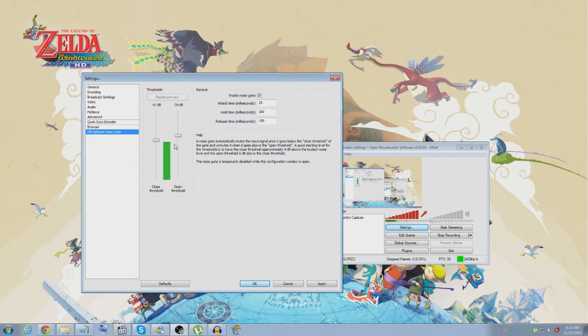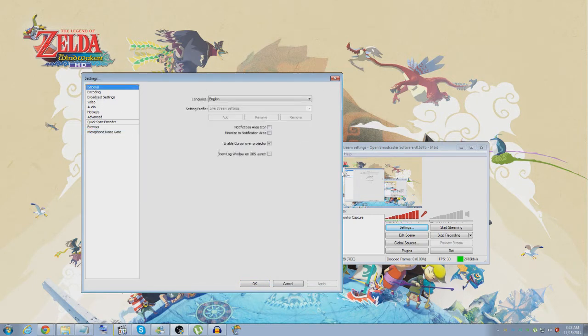If I go down more, the noise goes down more. It just fluctuates through here and doesn't go past. Only my voice will go past it. So you want to have it like this. This is pretty good right now for what I'm doing. Let me just get off that.